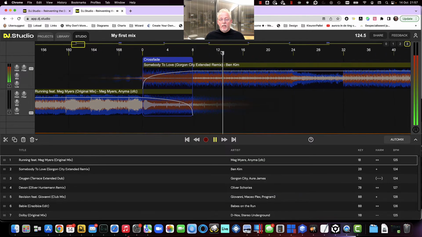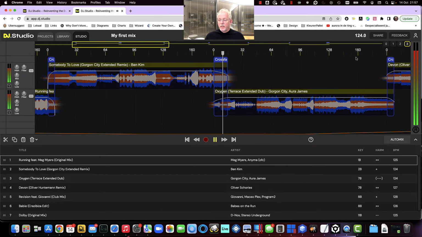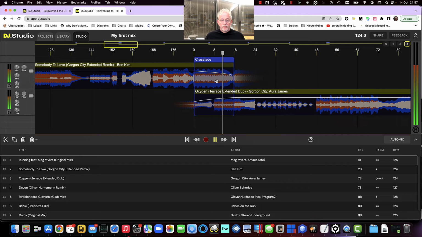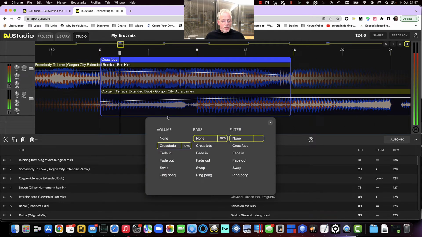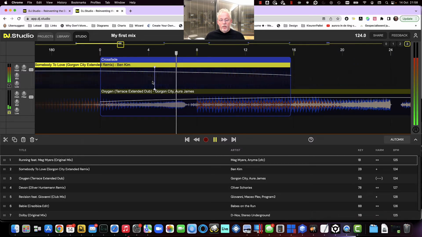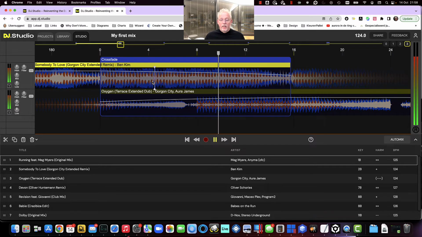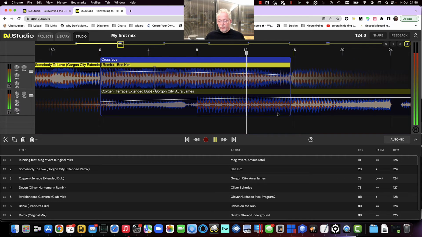So I'll put the playhead in here. And let's see. If you want to listen to the tracks separately, we have the S button, the solo button. So here you hear the first track. Pressing the S, you hear the second track, and again you hear them both. So with S you switch between the tracks.